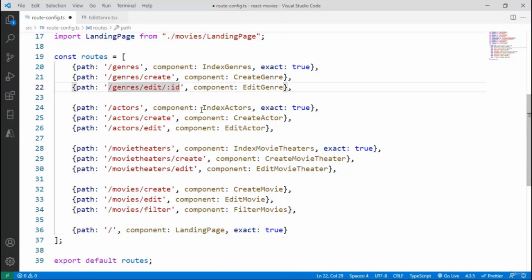Something else that we can do is to say (\\d+), the plus, which means that this parameter must be a number. So let's test this.